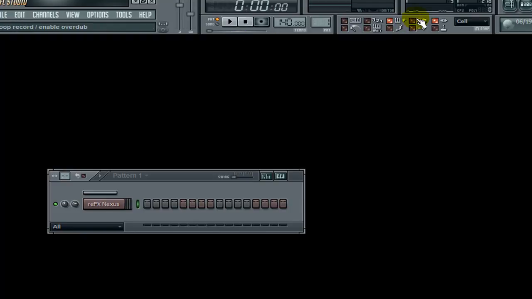So let's say you're recording something. Once it gets to the end of the bar, it'll actually stop. So let's take a look at that. As you can see, it stopped, it did not loop again. But if you select this right here, it'll loop it back to the front.